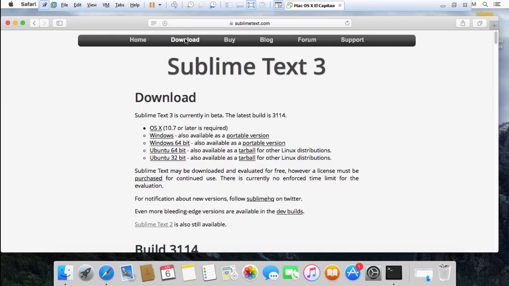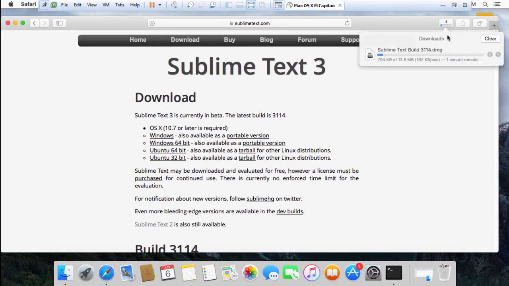Let's click on the download menu here, and here we see that we have a download for Mac OS X 10.7 or later. I have 10.11, which is El Capitan. So let me click on OS X and the download has started. Let's click over here and you can see the download is happening. It will take some time, so I'll come back when the download is finished. As you can see, the download is finished.